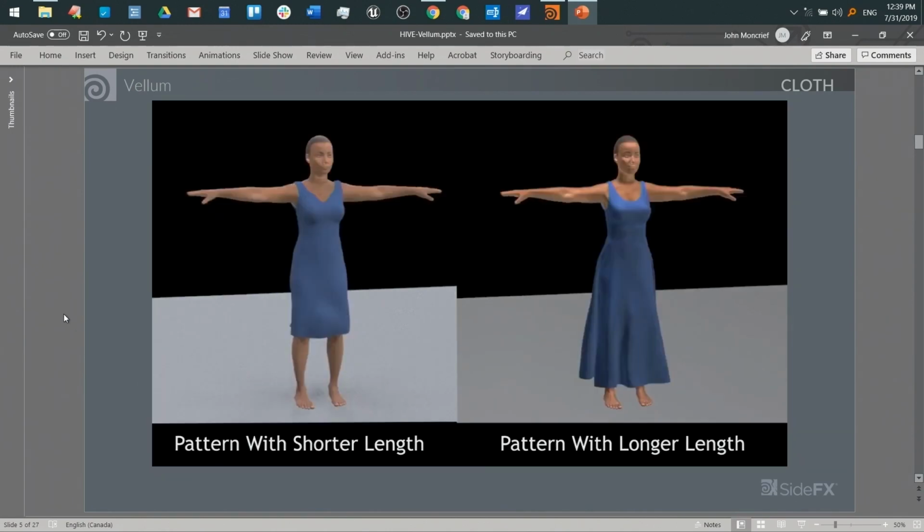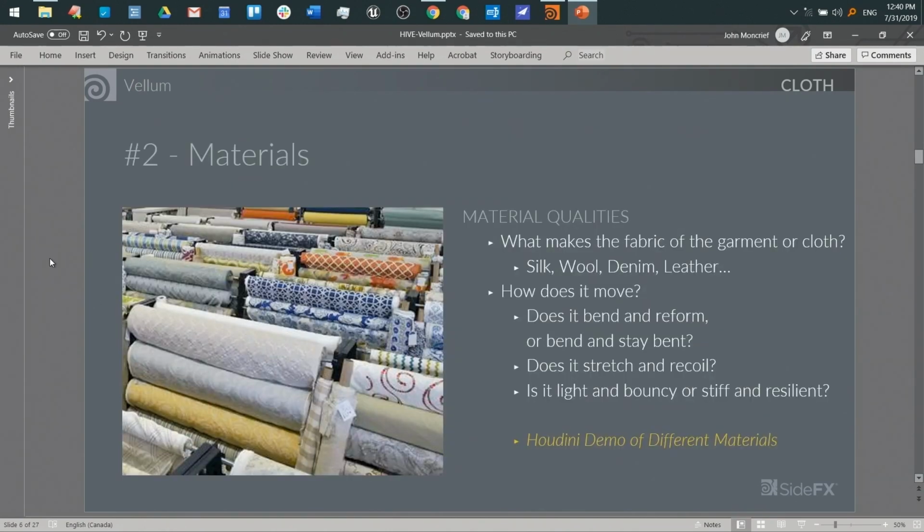So that's number one. Number two is the material properties of what it is that you're tailoring. So is that dress made out of silk? Is that dress made out of denim? Is it made out of leather? Is it made out of spandex, right?